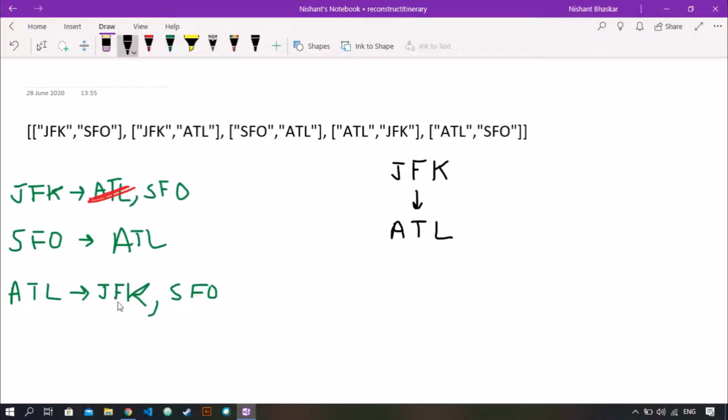Now ATL's first airport should be JFK, so we again go to JFK. So we are going in recursion again for JFK. Now this JFK has been traversed, so we remove this. Now we go back to JFK. JFK is still not empty, so we traverse SFO.